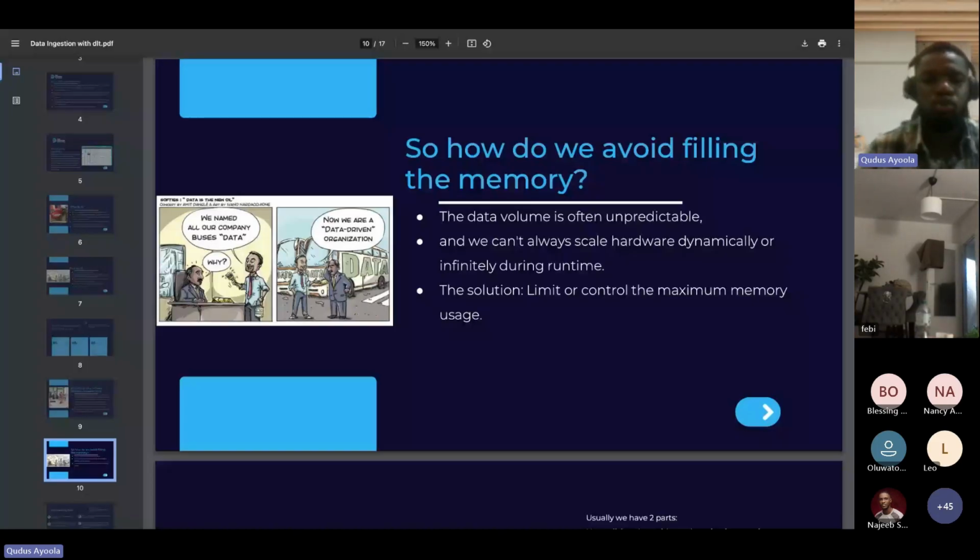So the solution is to control the maximum memory that will be used. When you want to run your data, you can control the memory that will be used. Okay, don't exceed beyond this memory when you are trying to pull your data. Don't go beyond this amount of data when you are trying to pull the data from the source. So we'll try to demonstrate this using a Python script whereby you can control this entire thing so as not to run out of memory when running your data pipeline.